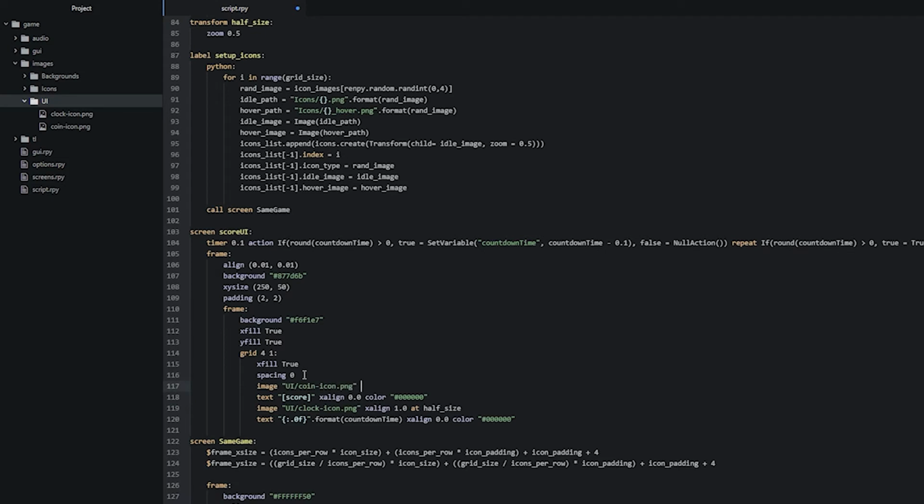So we're going to say xAlign. And we're going to set this to 1.0. And then we're going to say at half size so that it will be half of its original resolution. So now we can go ahead and save our changes and launch the game to see what this looks like.